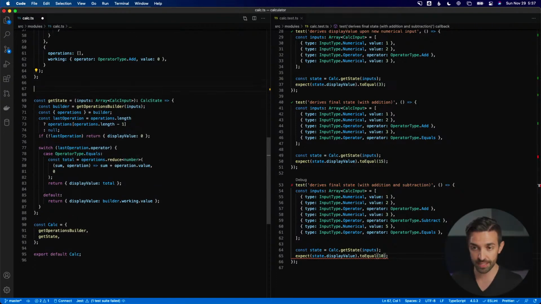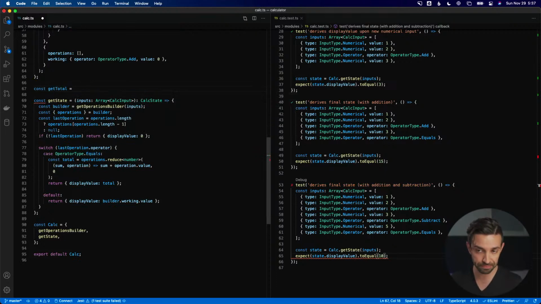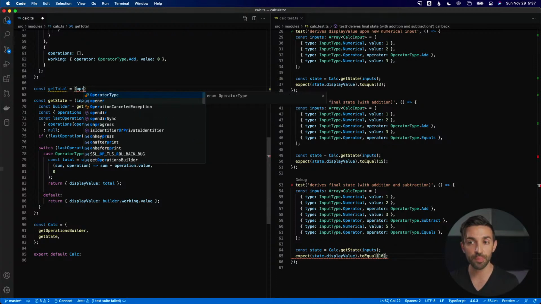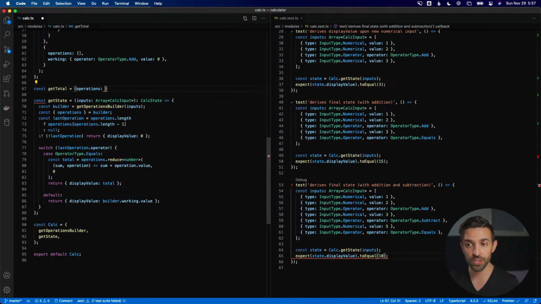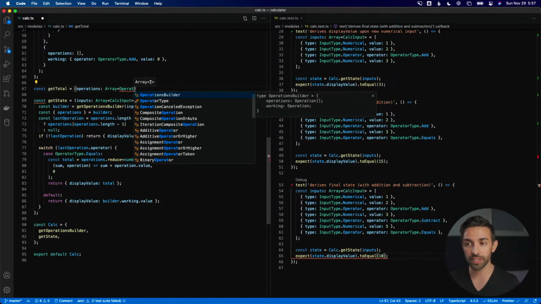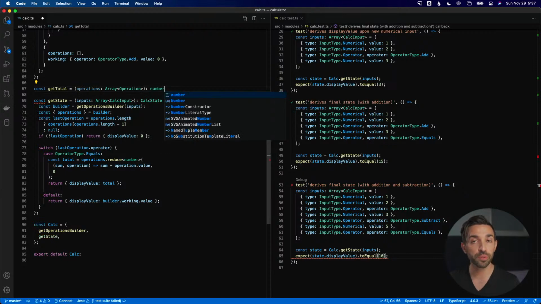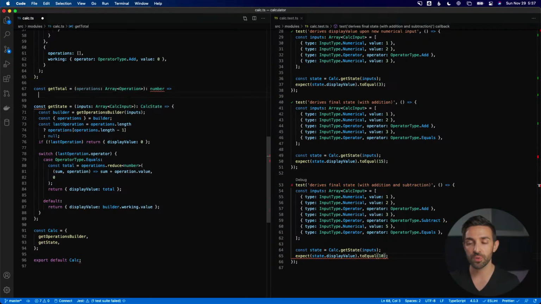So let's make a get total function. And what I want from get total is I want to give it a list of operations. So that will be an array of operation, and the total will just simply be a number. So we'll return that.